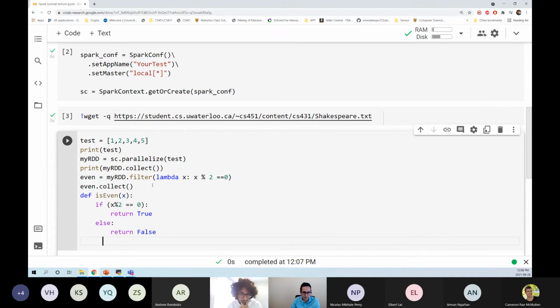Here's a function definition called is_even, right? This is a Python function. It has nothing to do with Spark. It takes an element, a number, and it returns true if it's even, and it returns false otherwise. Makes sense? Simple Python function.